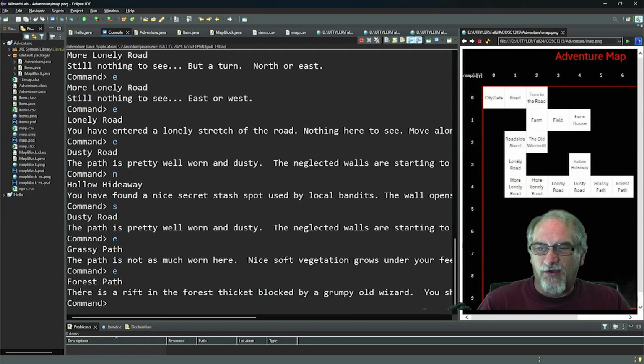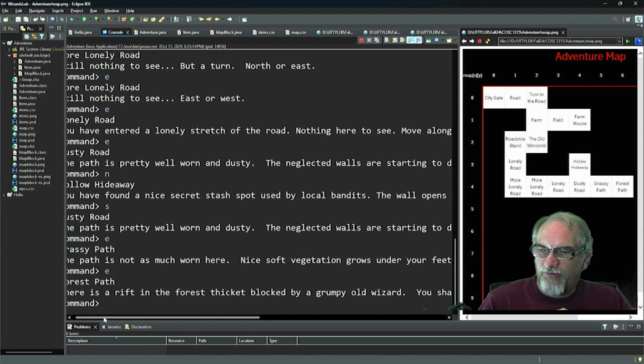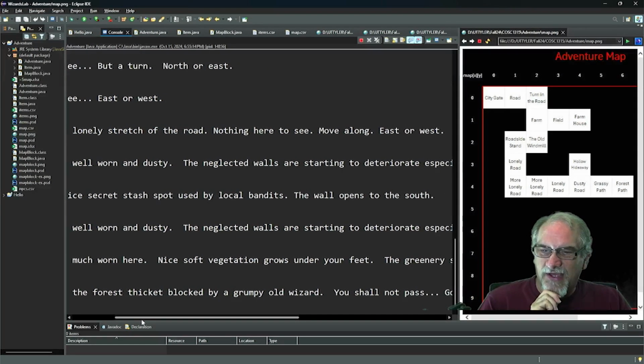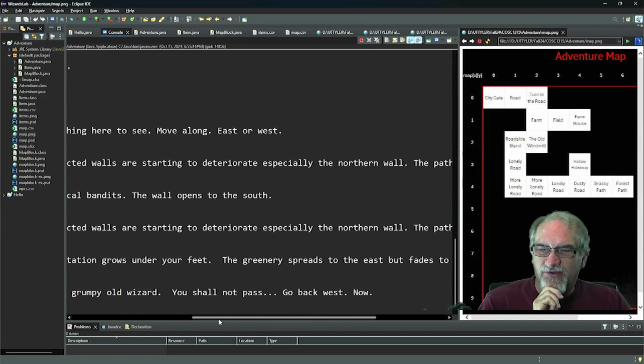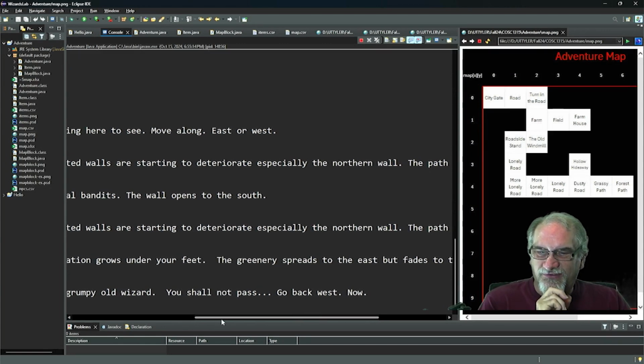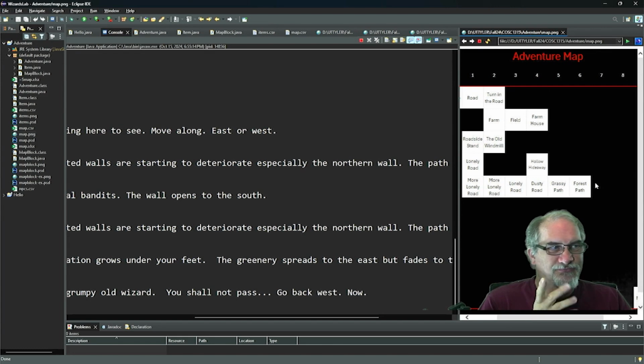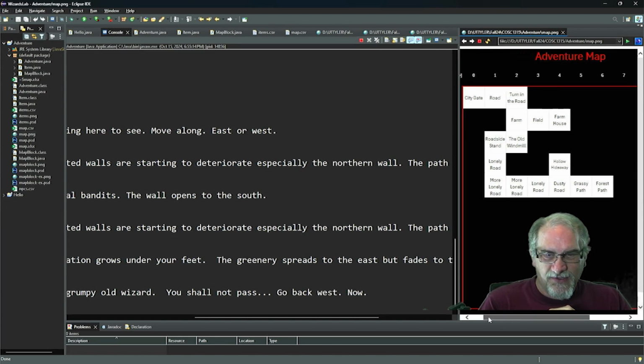It's now a whole forest path. We got more vegetation now, right? So there's a rift in the forest thicket blocked by a grumpy old wizard. You shall not pass. Go back west. Now. Ominous? Sounds like a good place to place a character in the future, such as a grumpy old wizard. And since he's guarding it and we shall not pass, guess what? That's also the end of our map. We don't have any place else to go there.